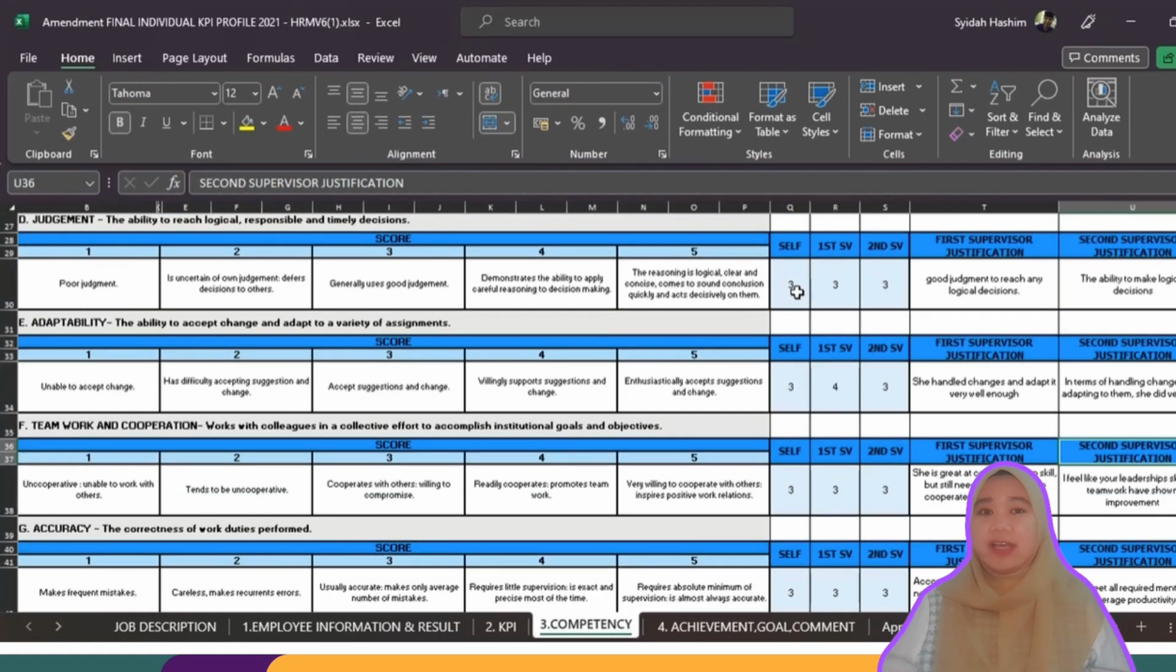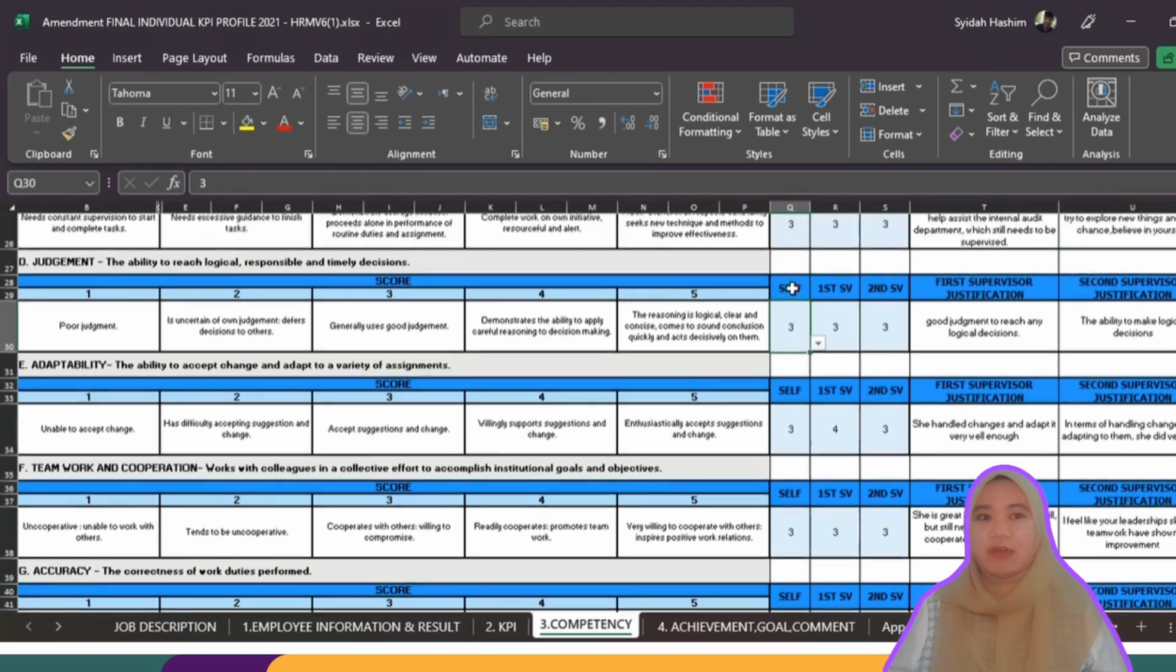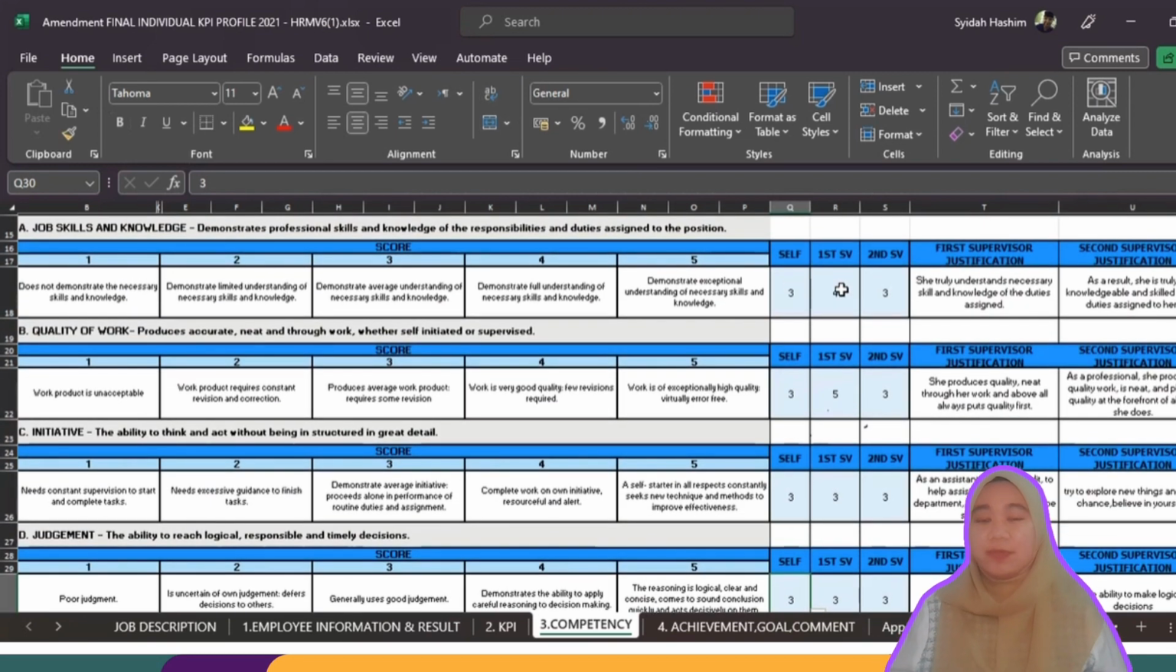Let's look at a few examples, starting with job skill and knowledge. This competency demonstrates professional skill and knowledge of the responsibilities and duties assigned to the position. The employee evaluates herself with 3 marks for this competency, while the first supervisor entered 4. The mark given by the first supervisor can be either lower or higher than the employee's self-evaluation. The first supervisor will provide the justification for the mark given.